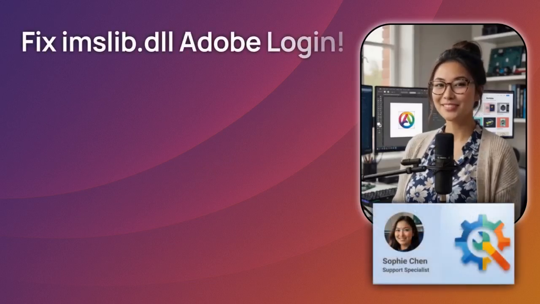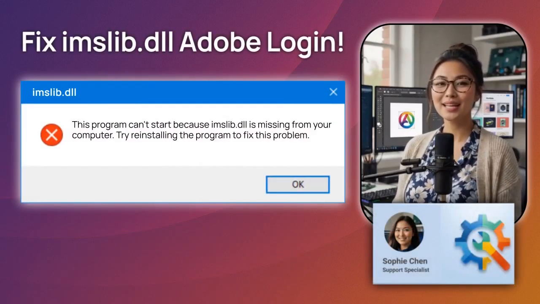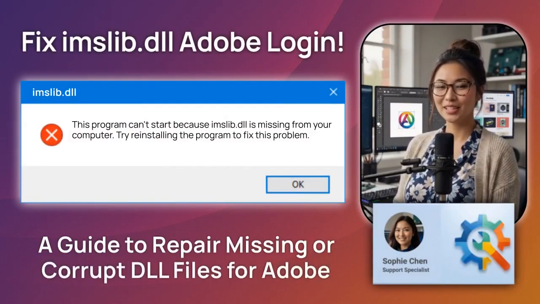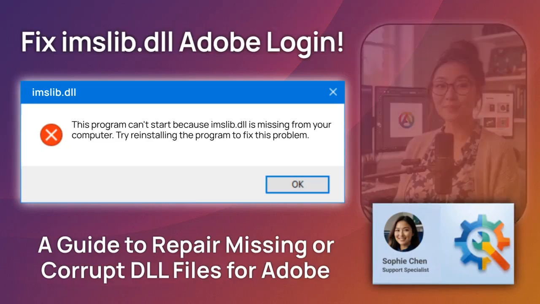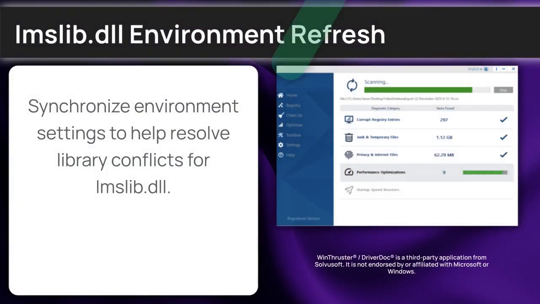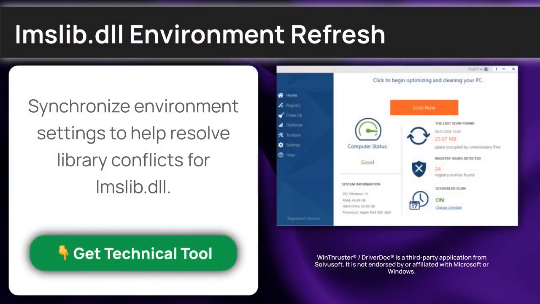Frustrated by the Imslib Library DLL error causing Adobe to hang? I'm Sophie Chen, a senior Windows support engineer. I'll help you resync those external dependencies today. Avoid long manual edits for Imslib Library by using the suggested repair utility in the description.